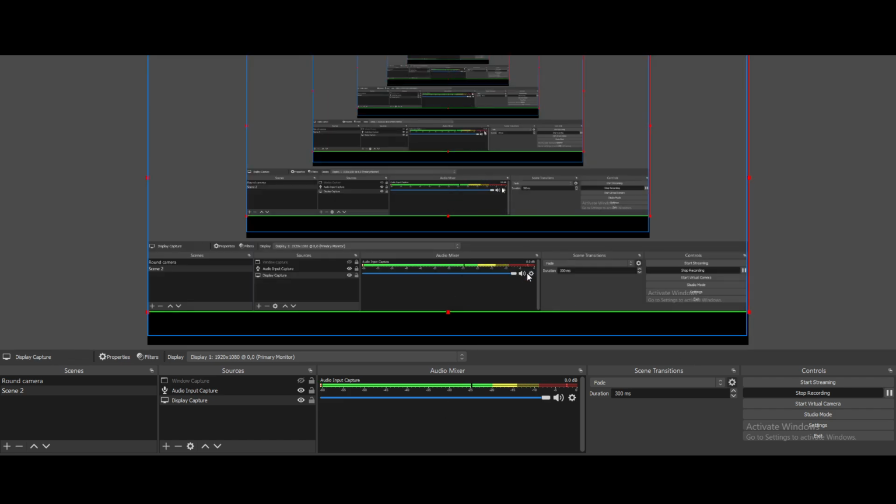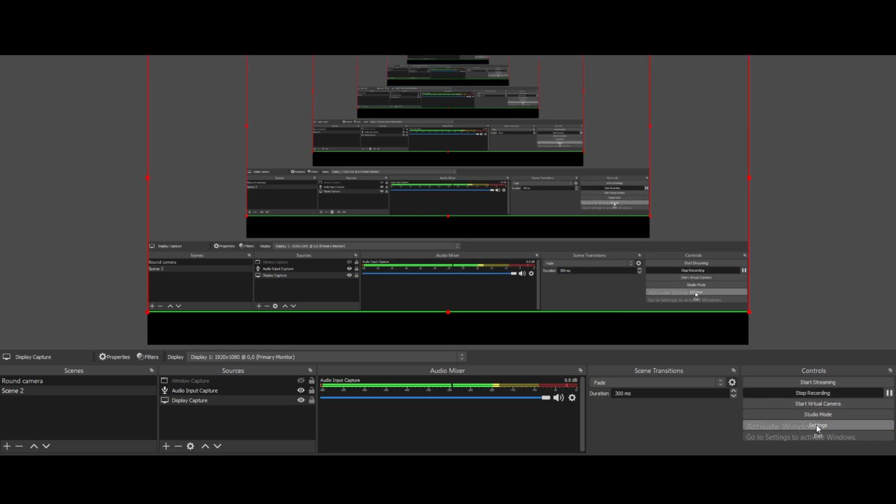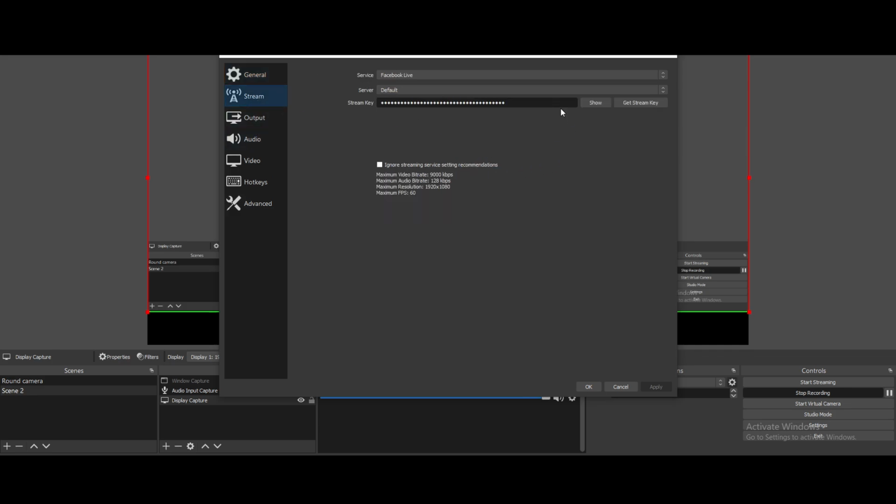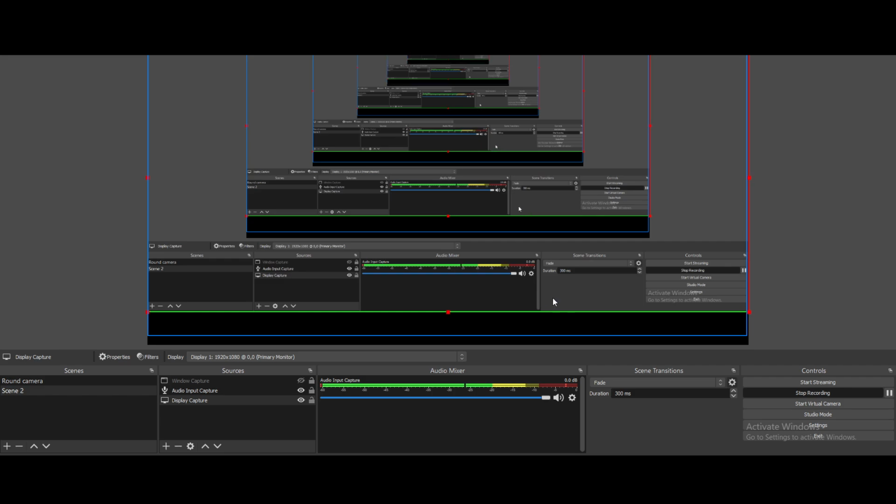Now you need to open your OBS Studio, and over here you can see this is my OBS Studio. Now you need to click on settings, and once you click on settings you need to open the streaming option, and over here you can see your streaming key. You just need to paste it here, click on apply, and then simply click on OK.